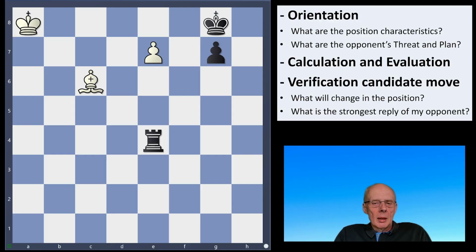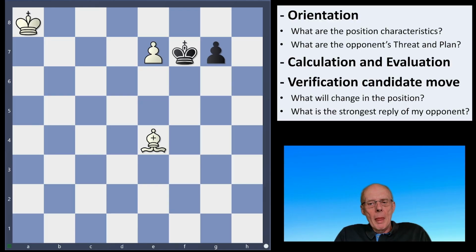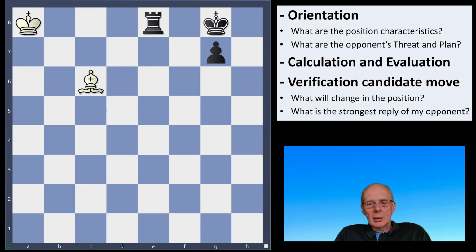Well, black can play king f7, and then we lose the pawn on e7, because it's on a dark square and cannot be defended by the bishop. And in the end, white is left with insufficient mating material. The same happens after queening. The rook takes, and we again have insufficient mating material.